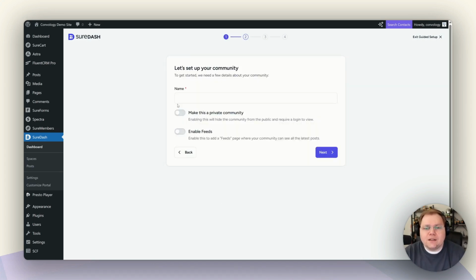Let's get started. Let's set up our community. I'm going to call this the Convology demo community. We'll make our community private. And by the way, I'm going to make a ton of content on SureDash, different settings I'm going to tweak. I'm going to create different use cases for SureDash and different ways you can use it in your business. But this is just going to be a general walkthrough.